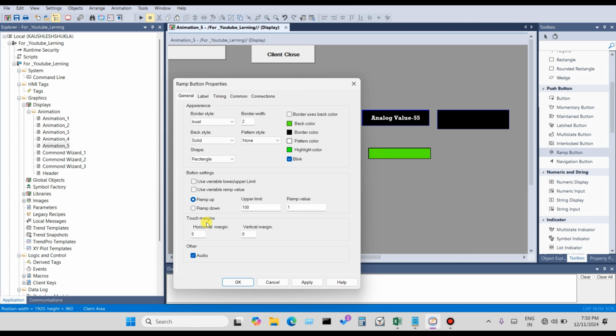So here you can see touch margin is not that important, but you can learn what the touch margin is. I explained what the IDO is. IDO means when you click on the button, the computer will generate one IDO, a click option. And you can also change the IDO from the FactoryTalk View Studio.